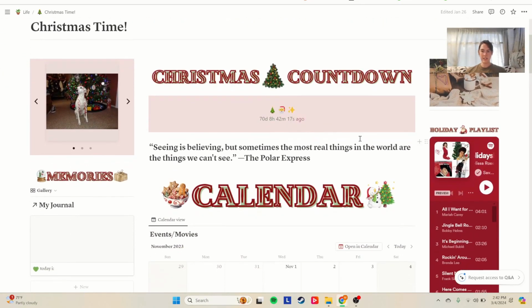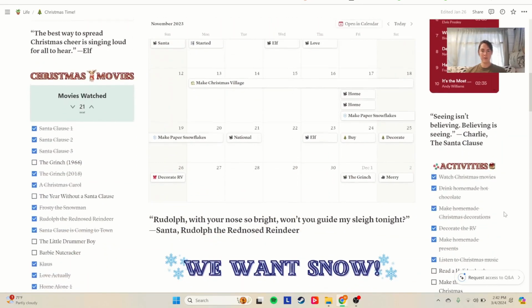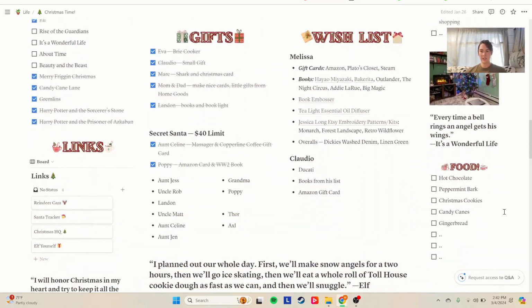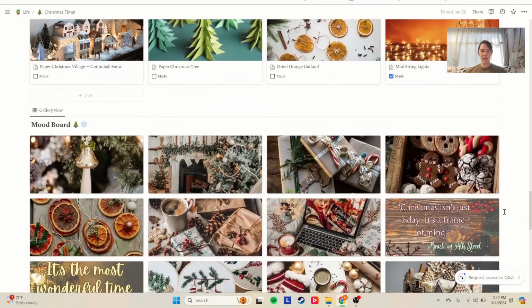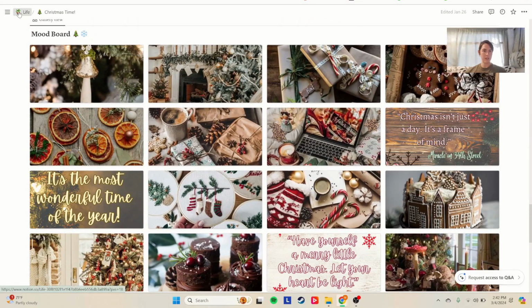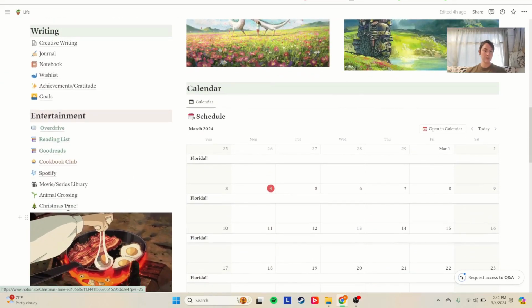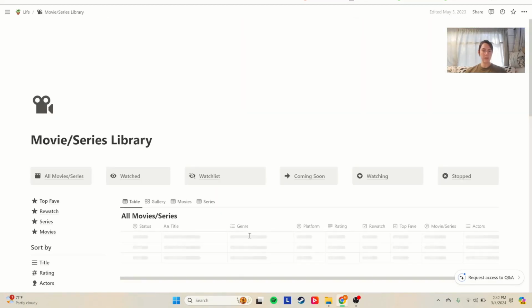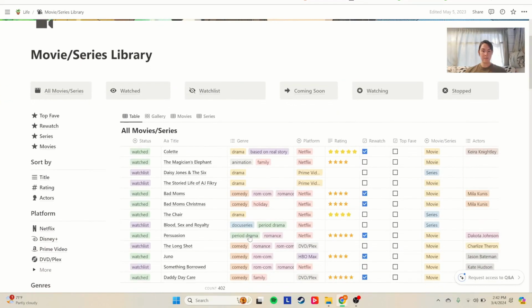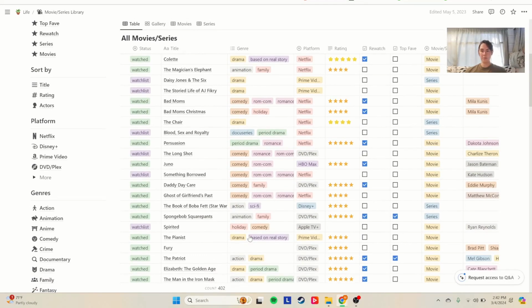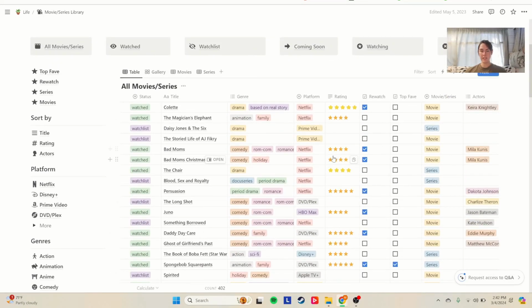I love it. It's got a countdown, it's got quotes, calendar, movie watch, crafts. I love it so much. So I love the Christmas one. I'm probably going to use that every year. Hence the reason it's still on here. The movies and series library is a template I found. It's really cool. If you're a big movie buff, you should definitely look into this. And it's on the resources template page that I have linked on my blog post.